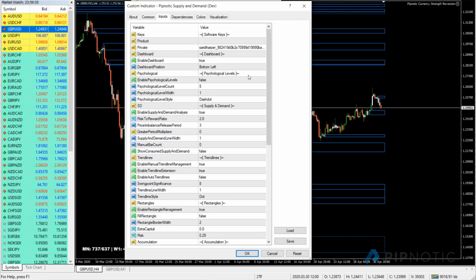Okay, then we have the psychological levels. If this is set to true, it's going to draw lines where we have round numbers. So on the big time frames, it's going to be multiples of 100 pips, and if you go down to the very tiny time frames, like the 1 minute, there'll be multiples of about 10 pips. And if you go to around the 4-hour chart, there'll be multiples of 50 pips, and on the 1-hour chart, multiples of 20 pips.